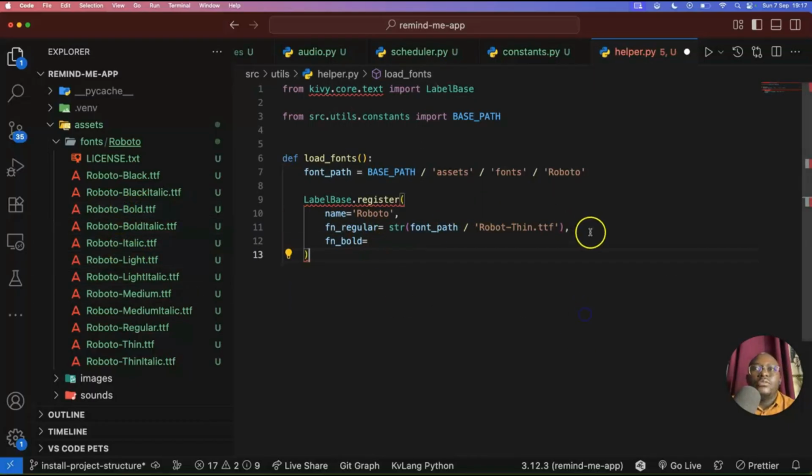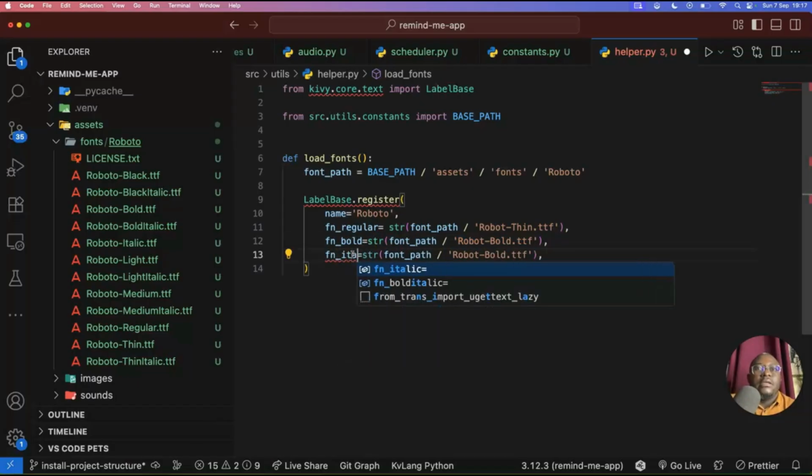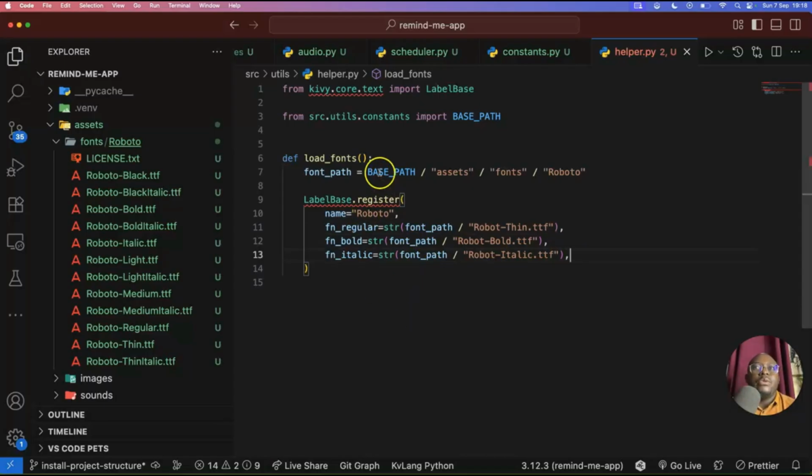Now for the bold version, we're going to use the bold. I'm going to just copy this and put it down here and say bold. Hopefully that's the only thing that changes there. And for the italic version, I'm going to copy all of this and use the italic, of course. Perfect. I think this should be good for now. If we need more, we're going to add them as time goes.